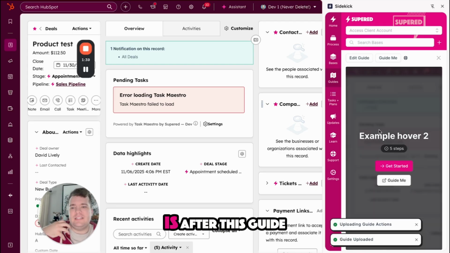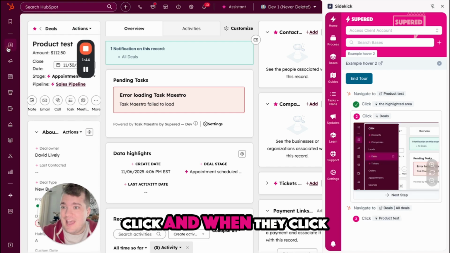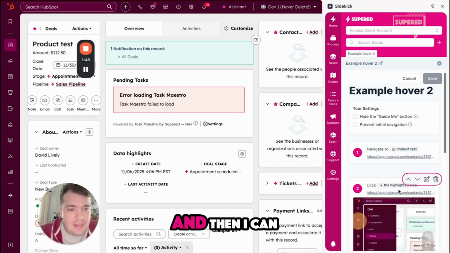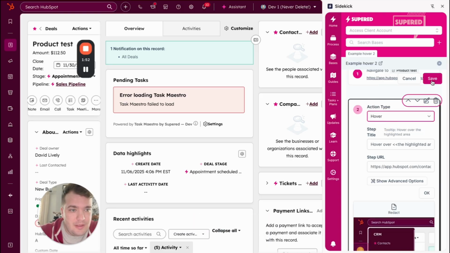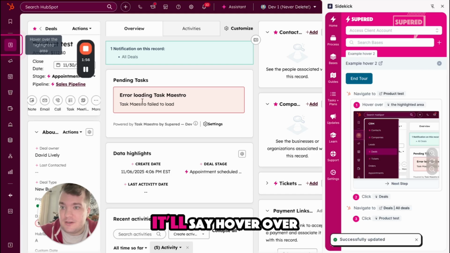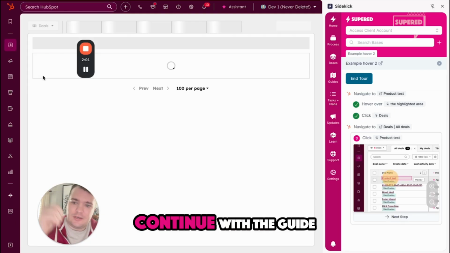Now what I can do is, after this guide has been recorded, this guide will not work because it will tell the user to click, and when they click, the menu goes away. So I can click edit guide, and then I can edit this step and change the click to hover. Save that guide. Now when I run the guide, it'll say hover over the highlighted area, and then it goes on to the next step. I continue with the guide.